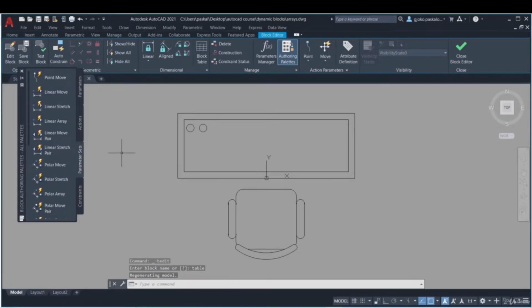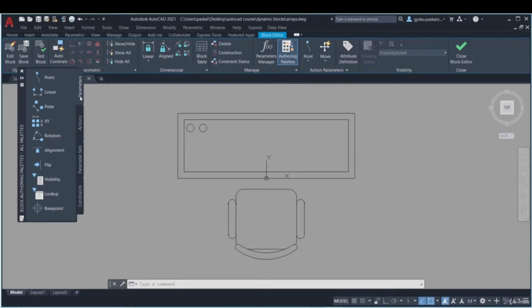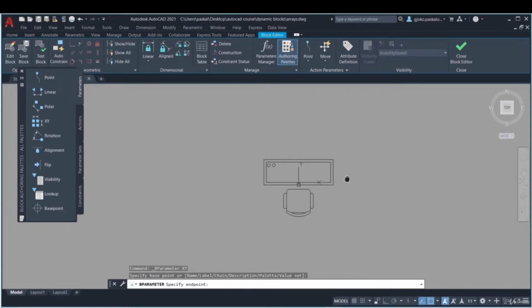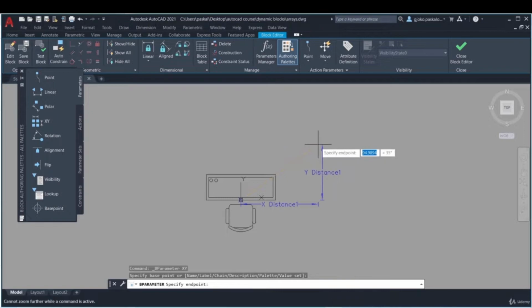In the block editor, we firstly need to define the parameters, so I will go in the parameter section, and we can use these two here. With these two, we can assign parameters both in the X and the Y direction. So this will allow us to assign an action in both directions, and we will be able to stretch the array in both of the directions.